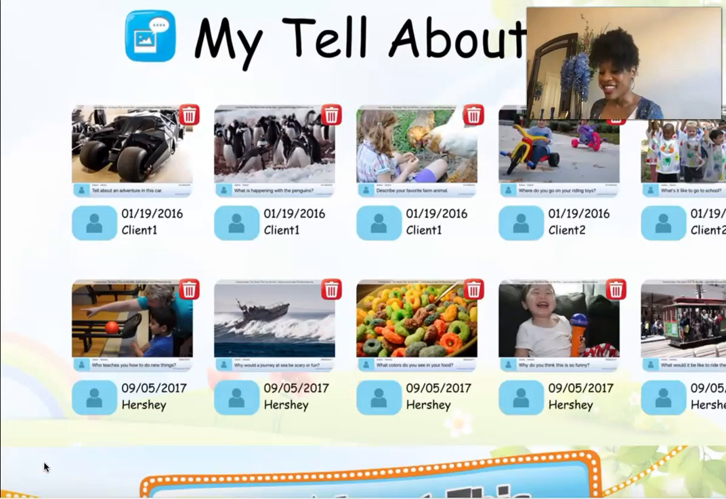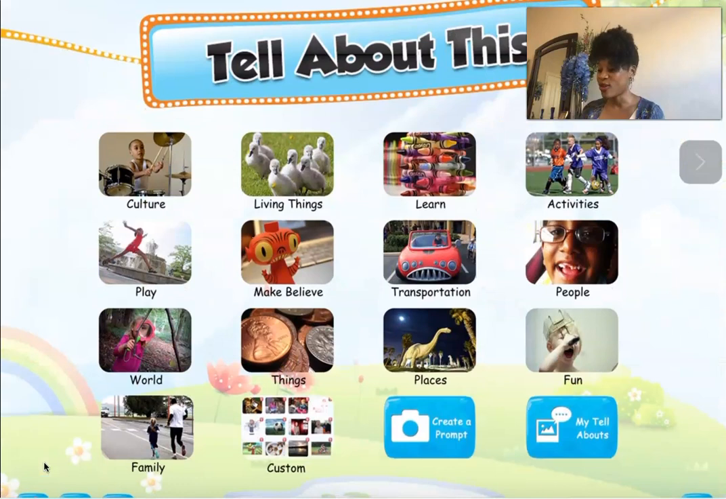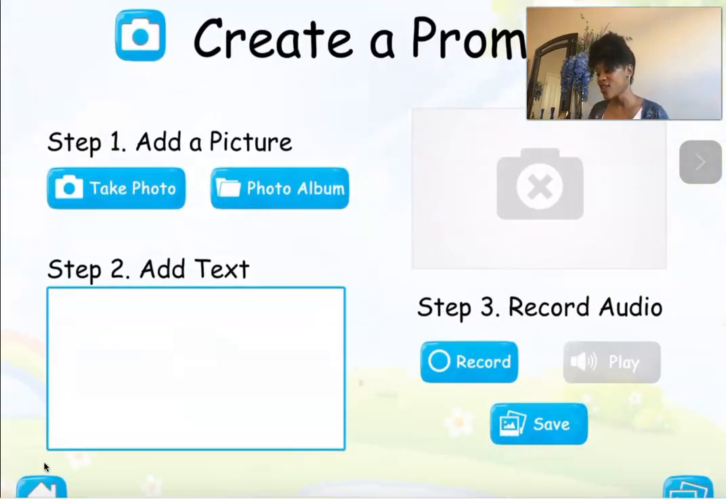The other component I told you about is where you can create your own prompt. Within this one, it tells you everything you need to do. You're going to take a photo, for instance, and then add your text. You can add a question prompt for the student, or you can even have the student create his or her own prompts. This is really fun and interactive for the student, very engaging for them.